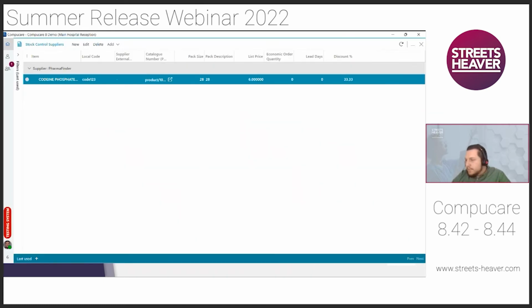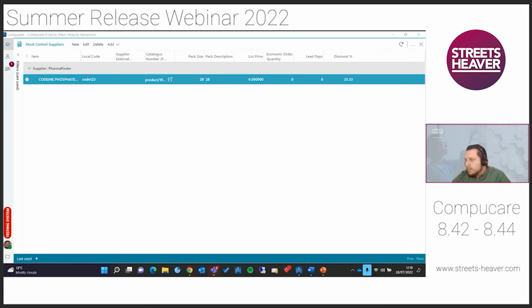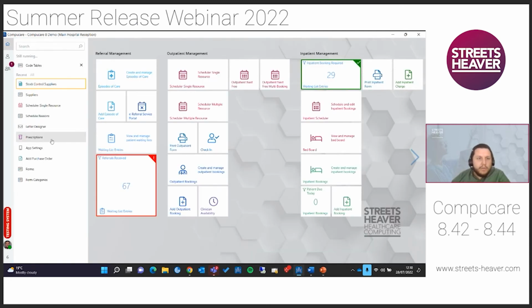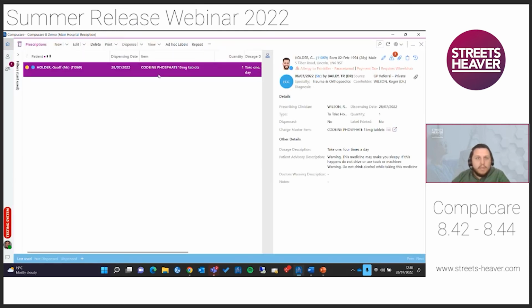So if I jump back into my Compucare screen, there are a few different areas that you can see this from in Compucare. Just to mention a few of them, if we have a look in our prescriptions app, you can see that it does mention it in here as well. I've just got one set up against the patient that we were looking at earlier. You can see in the reading pane, we've got this charge master item level here. So you can open that URL straight from here.